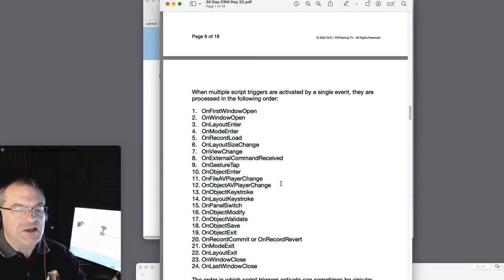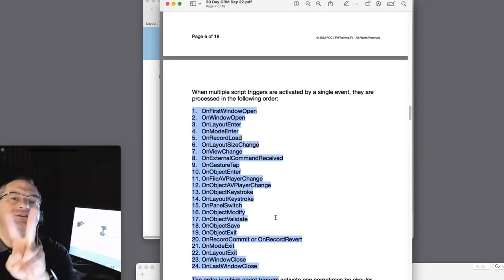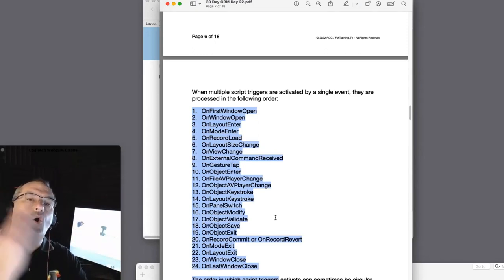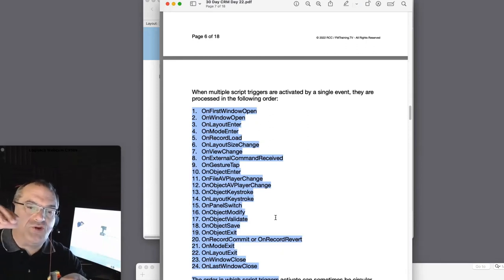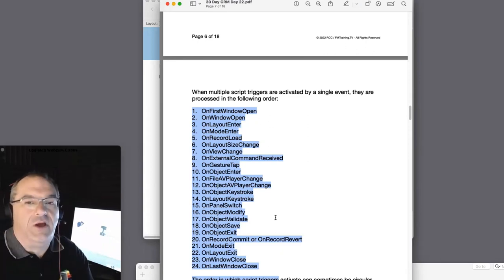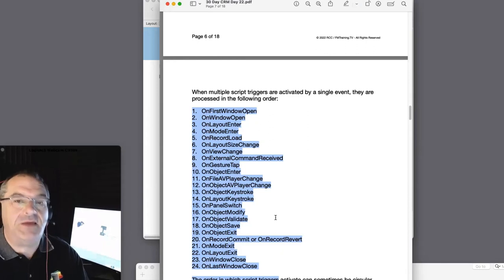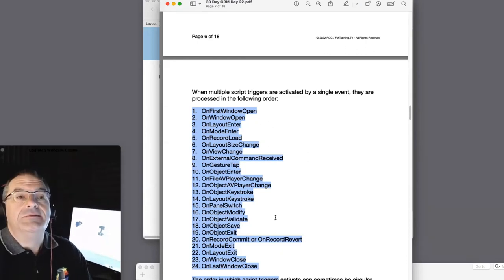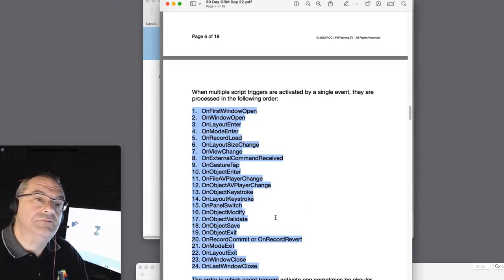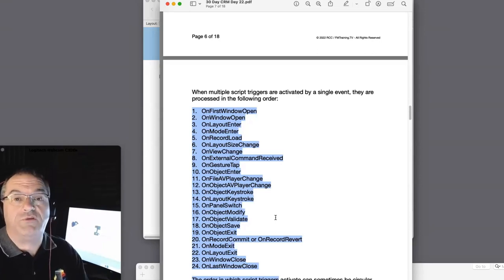We talked about these. Now, remember we said on object layout keystroke, things like that, you have layout keystroke. Well, eventually, you have object keystroke. And this is actually the order in which they execute right here, which is really great. Sometimes it's hard finding these things. The one thing you essentially have to know is the order they will detonate. So if you're walking down the road and you step on two landmines at the same time, that would suck for you. In the world of FileMaker, no one's going to die, but what you need to know is which one will fire first. And so this list tells you which one fires first.